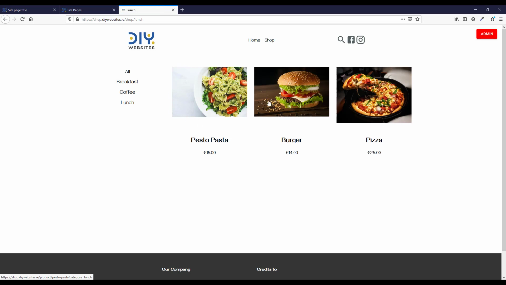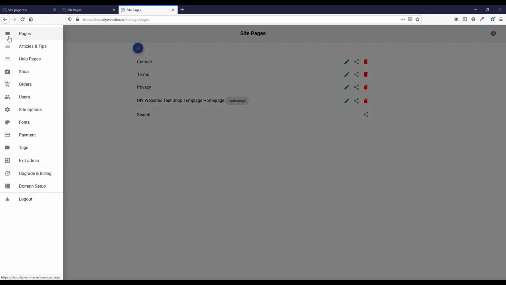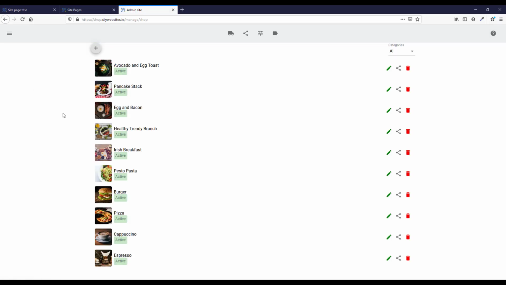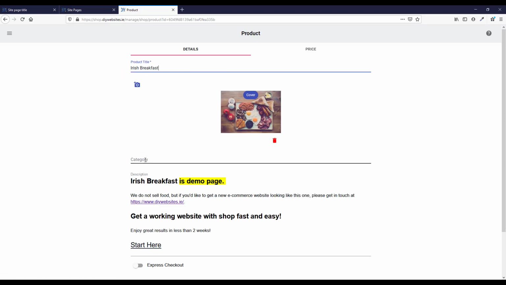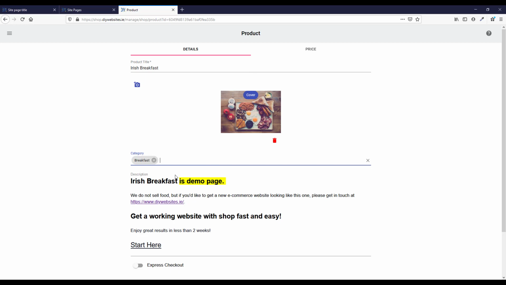And I already set a category for all these items. Let's see how I can set a category for an item. Admin panel, shop, select an item, for example, Irish breakfast. Category is the field that we have to change, and I will add breakfast here.